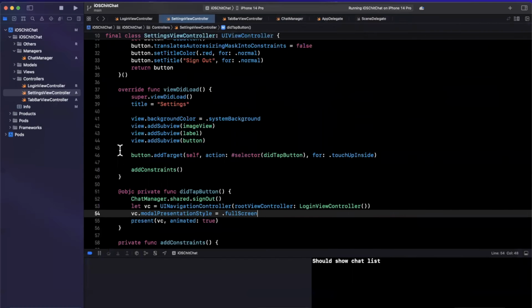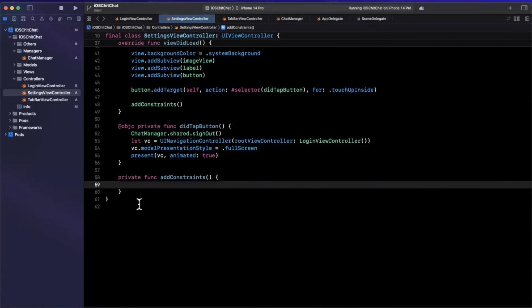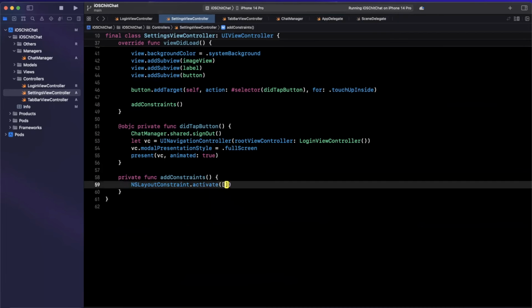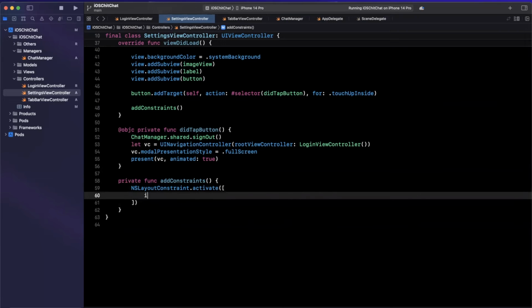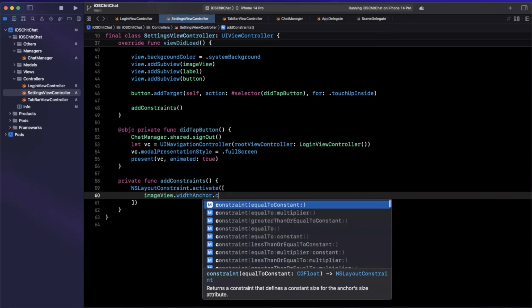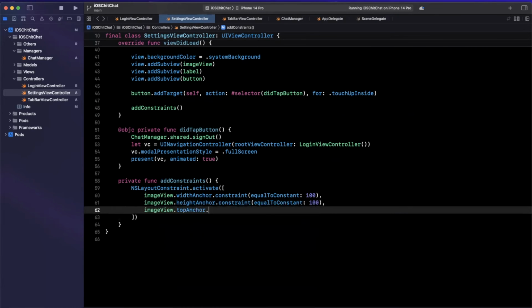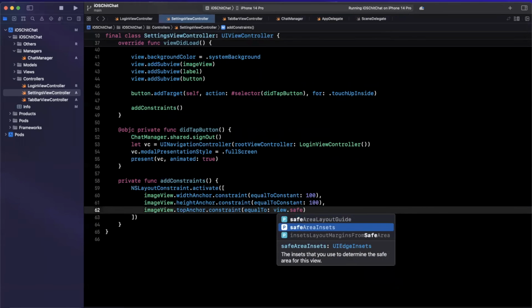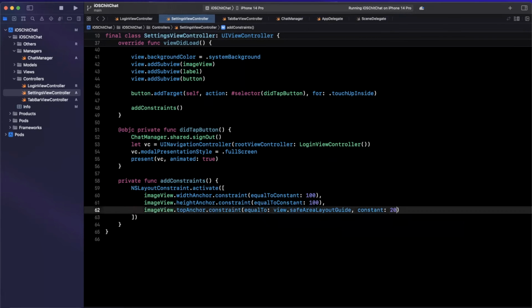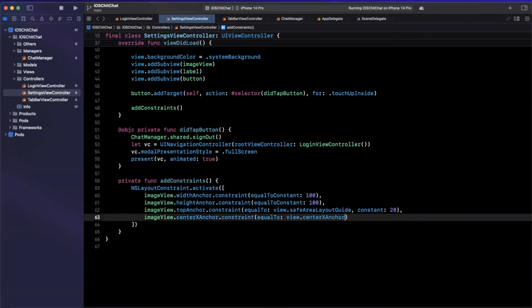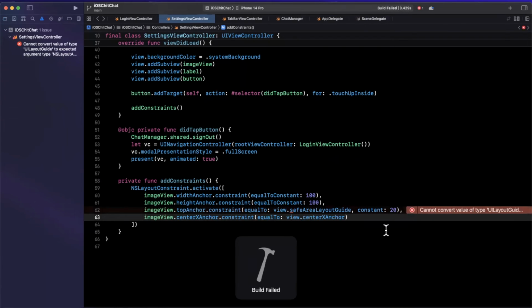So let's actually go back to our code and add some constraints. So we're going to say add constraints, or I'll say activate constraints more specifically. And the first thing that we're going to do is our image view. We're going to say this has a width anchor, and these are just going to be constants just so we get our app looking a little nicer. So here we'll do the height anchor. Here we will do the top anchor, which will be from the safe area layout guide. We'll just add a little bit of spacing, and then we also want this guy to be centered. So I can go ahead and say that the center X anchor is a constraint equal to the center X anchor, like that. Go ahead and give that a run, make sure everything looks good.